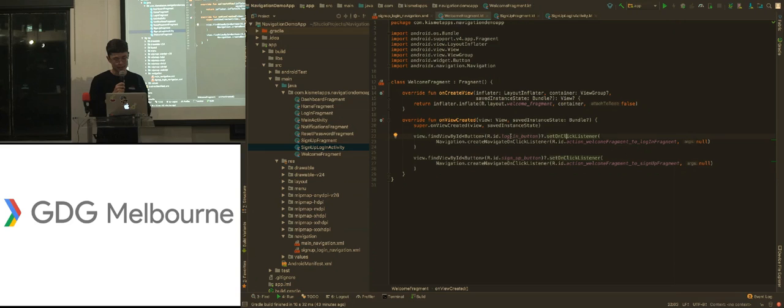So we just inflate our view as normal, and then we go and find our button, set the on-click listener, and here's the magic. Navigation is available in any fragment or activity. So we just say Navigation dot, create a new on-click listener, give it the action that we defined in that XML before, and that's kind of it. Then you just press that button and it'll open the fragment. It handles the backstack for you.